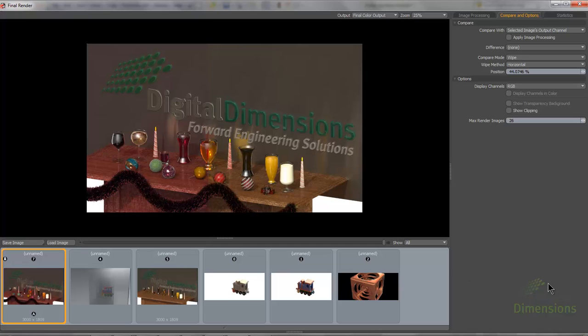So with these new enhancements in SOLIDWORKS 2013, I think you'll get to your final render much quicker. And with that, let's get back to the slideshow to close this out.